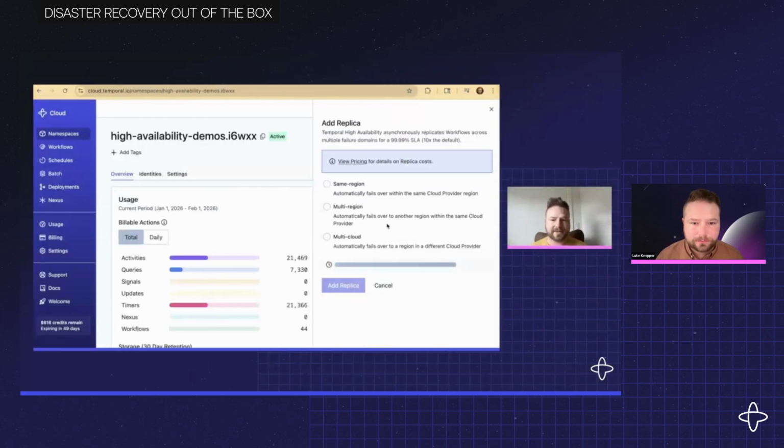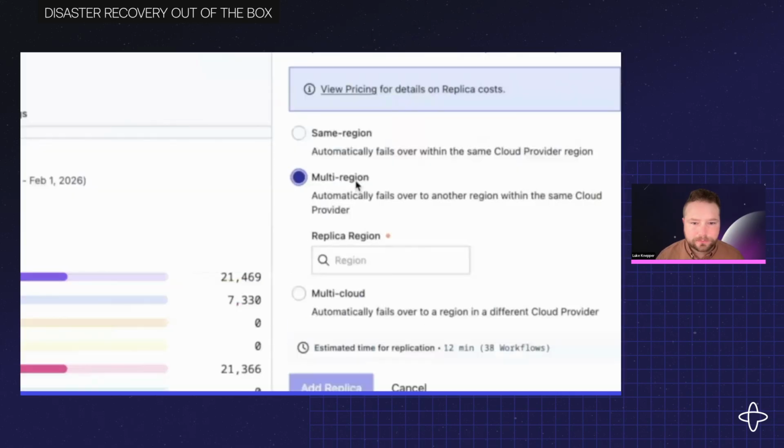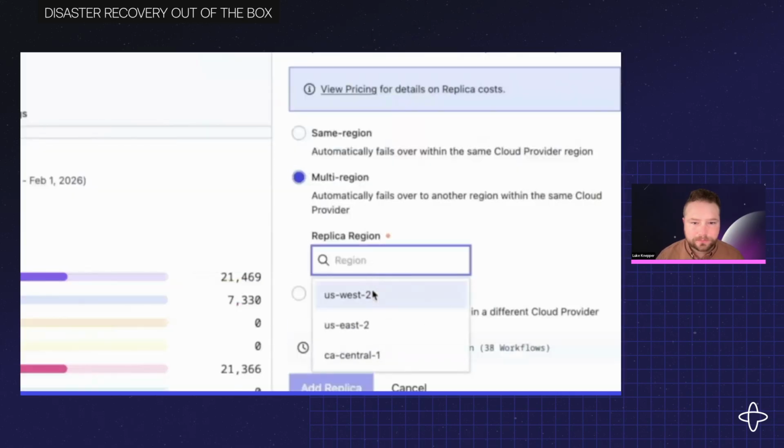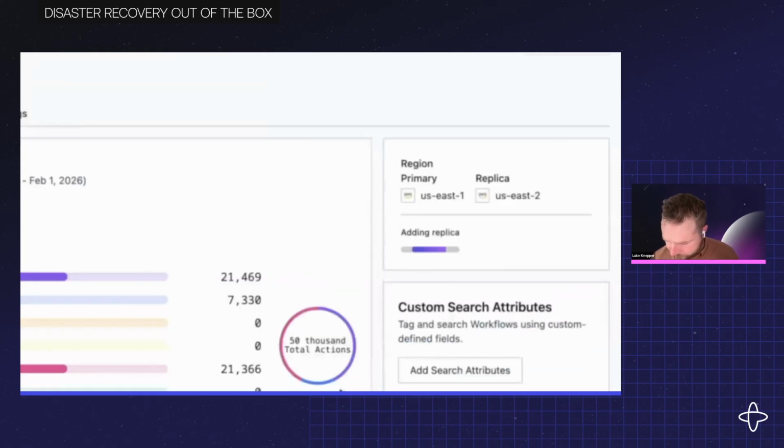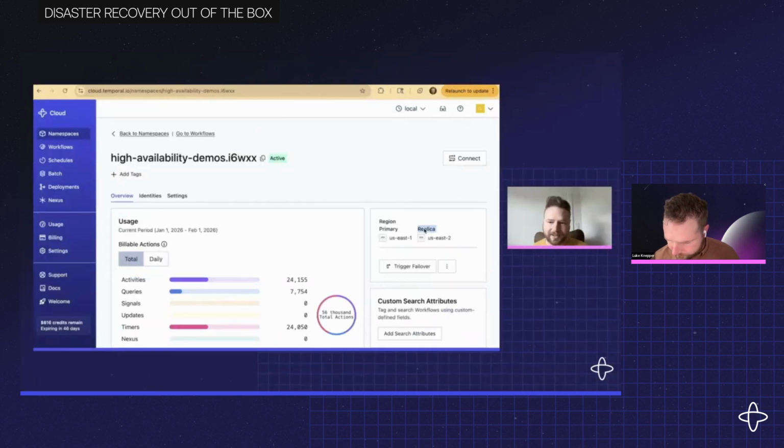So now let's make this app multi-region so it can survive an outage if US East 1 fails. I'm picking US East 2 as the disaster recovery region, or the replica region. Now Temporal is going to add that replica to my namespace. So I've got my replica in US East 2. You can see my primary region is still AWS US East 1, and that's still where all the processing is going to be happening during the steady state while things are healthy.